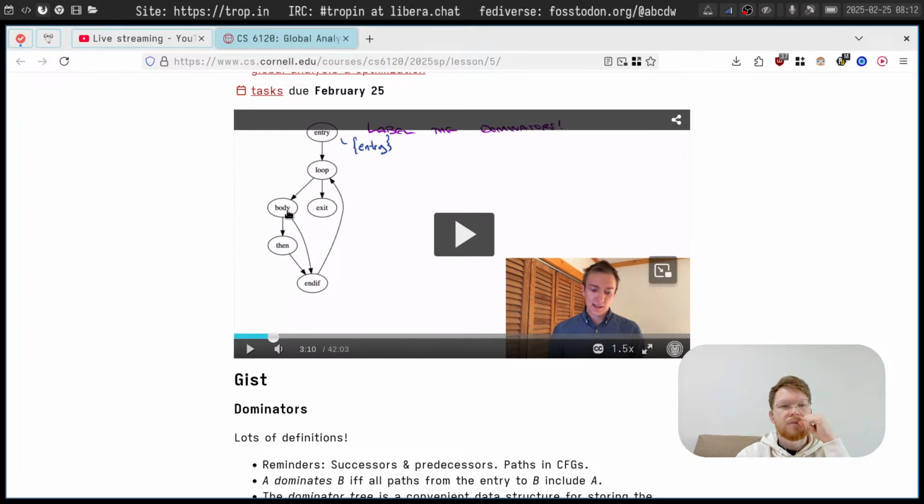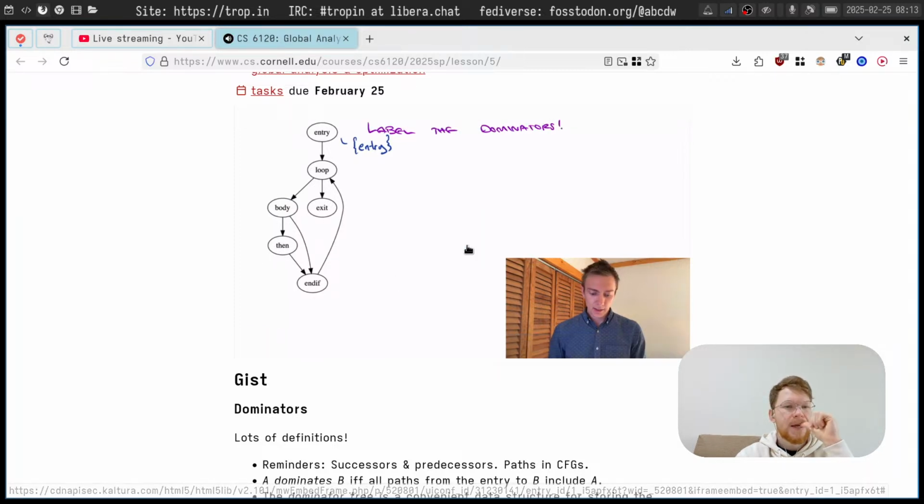For the body block, it will be body, entry, loop. For the then block, it will be then, entry, loop, body. For endif, it will be endif, entry, loop, and body. Then it's not dominating endif, because it can be skipped by this line. Entry block. Please pause the video now and label the rest of those blocks in this CFG.